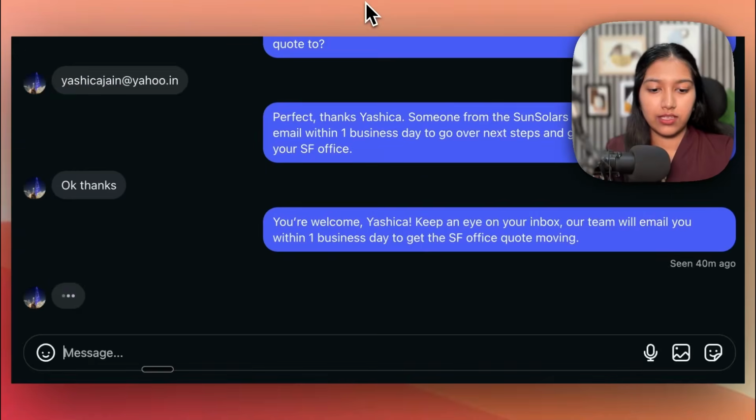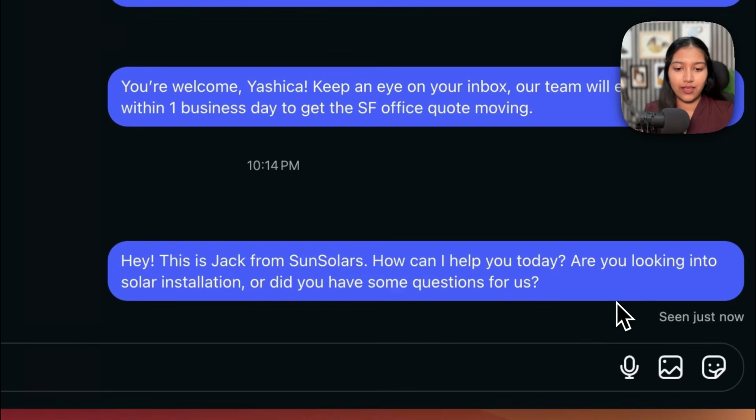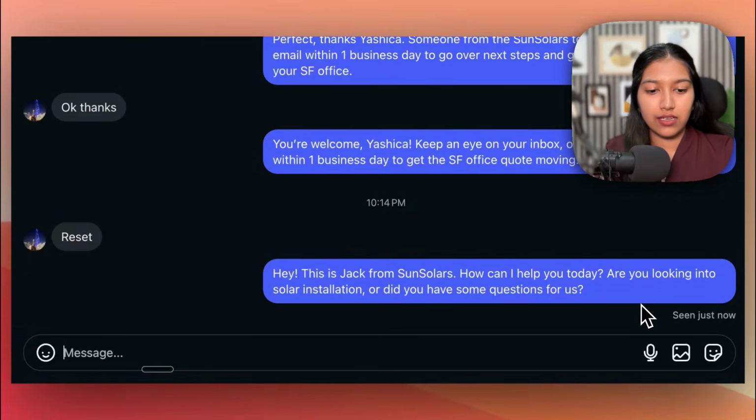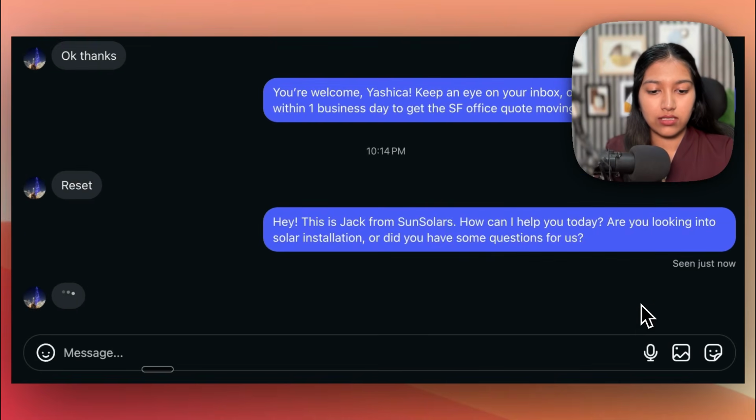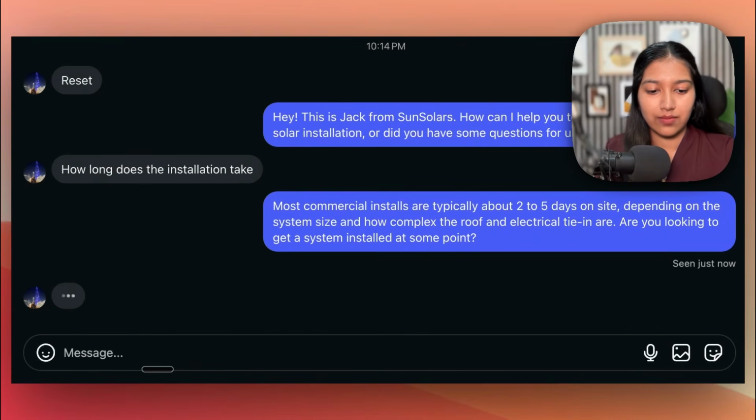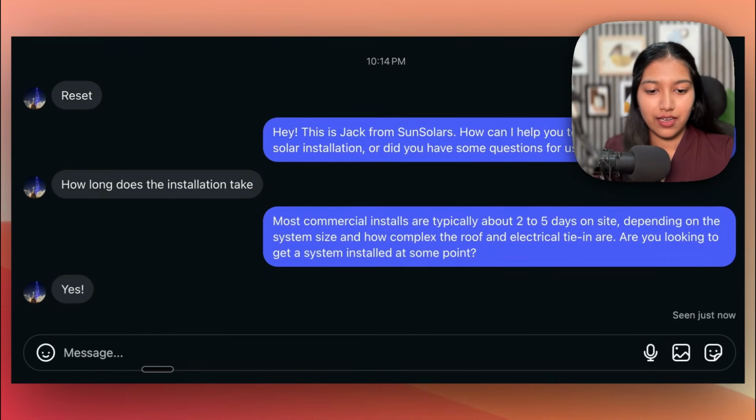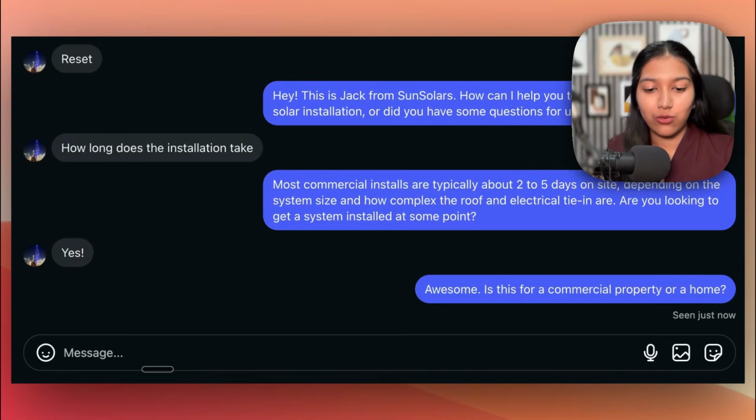Let's do it. Okay, so let me say reset. Okay, got a reply. Cool, everything is working. So this is Jack. Let me just say, let's say, how long does the installation take. Cool. And then it's trying to convert. Are you looking to get a system installed at some point? And it has started asking the qualifying questions.